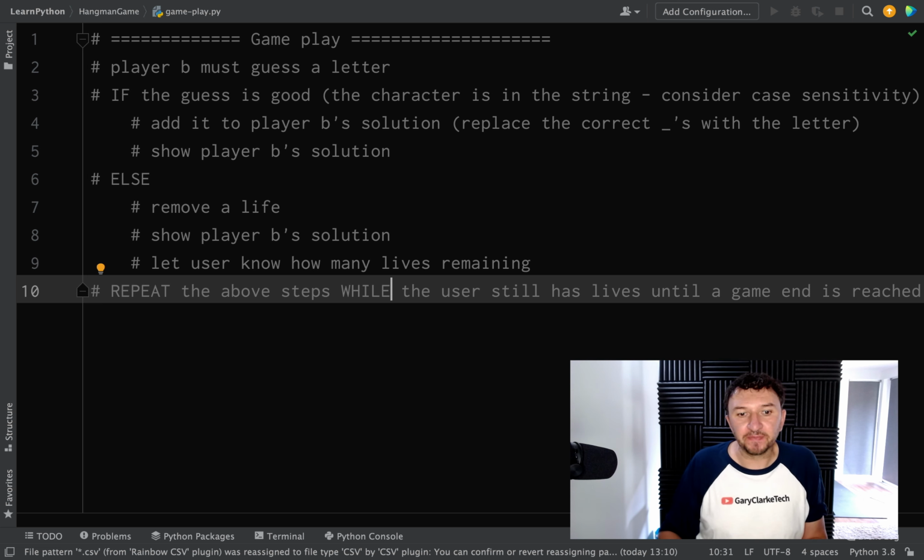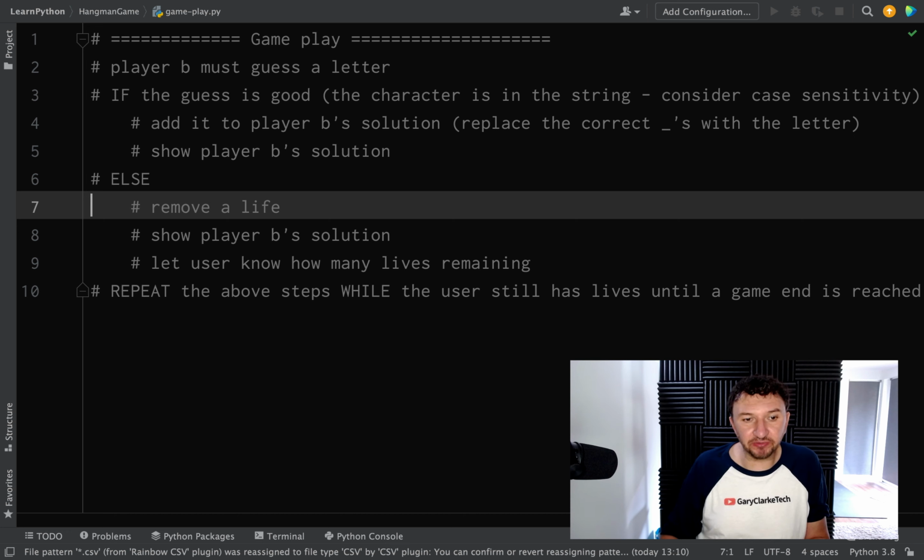So we're looking at a while loop. So our while loop is going to run while the number of lives is greater than 0, i.e. the user still has lives. Whenever a player makes a wrong guess, we need to reduce the number of lives by 1.